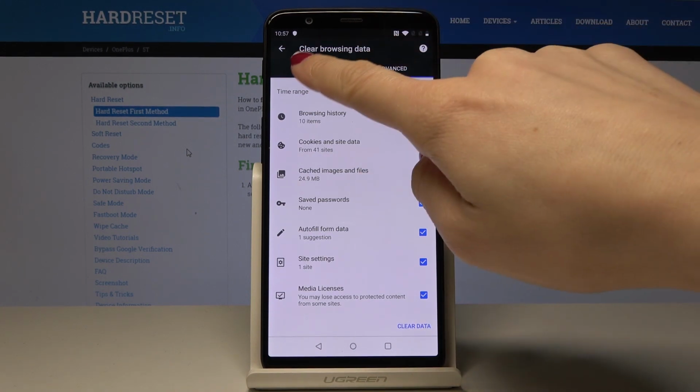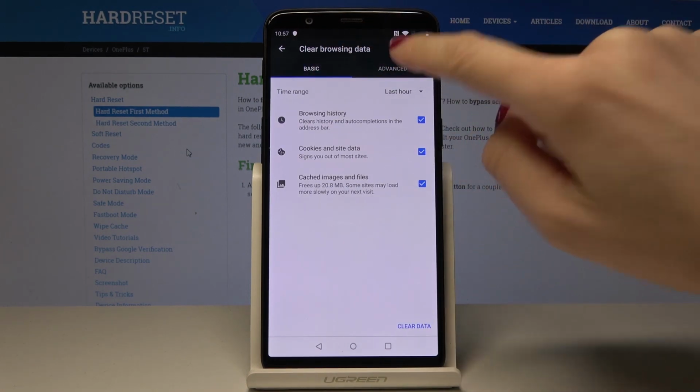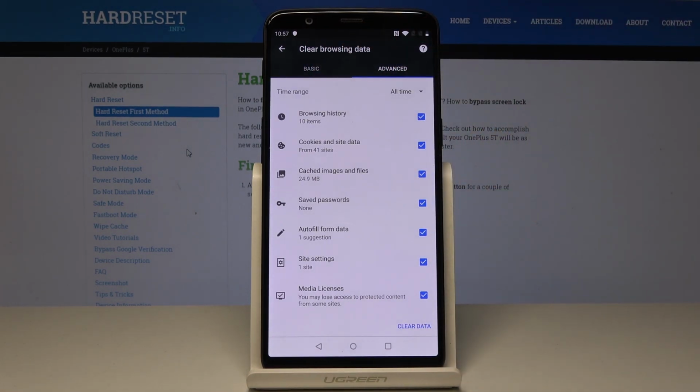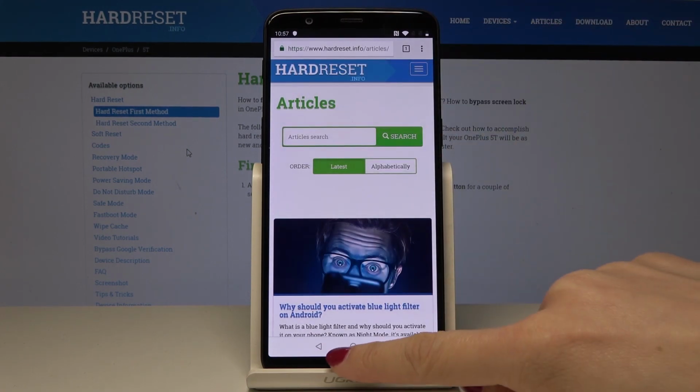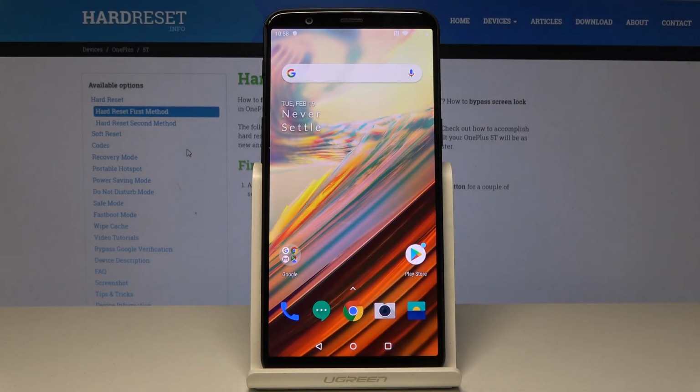And now if you select the options that you would like to have, just tap on clear data. And then within just a few seconds, all your history data is deleted. So you can start and set up all your browser from the scratch.